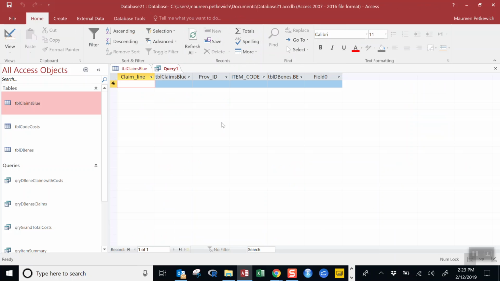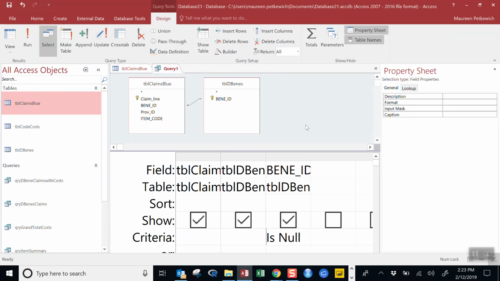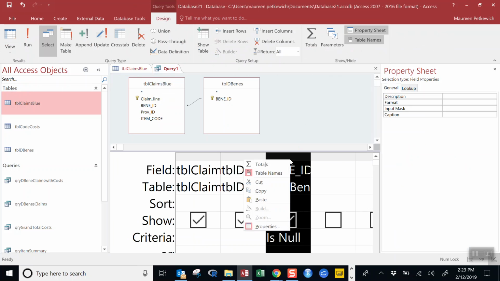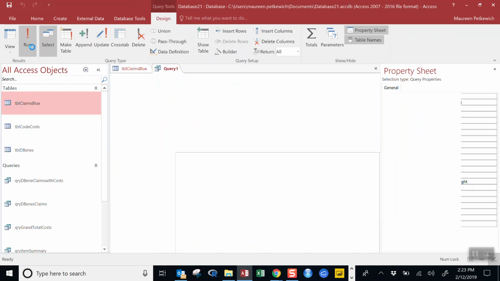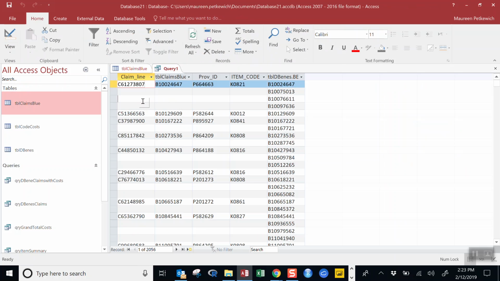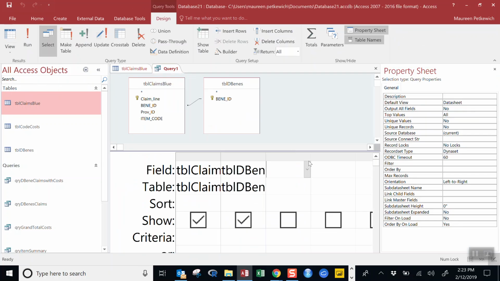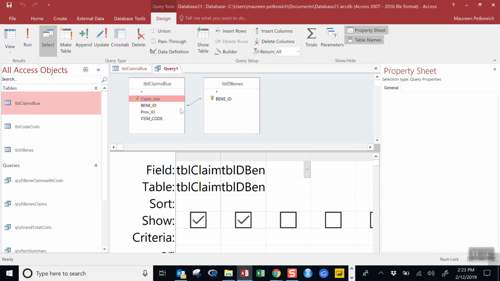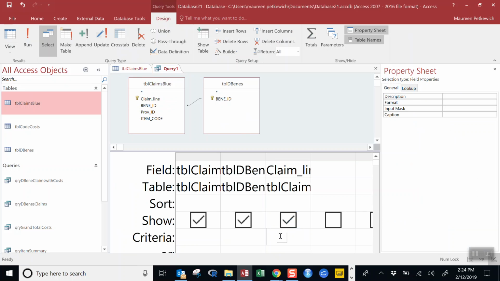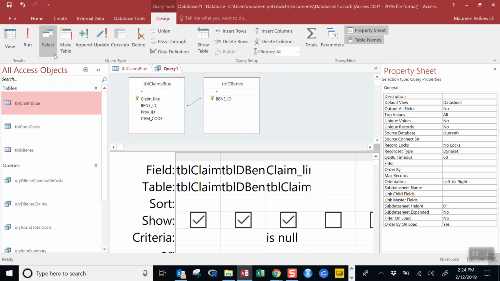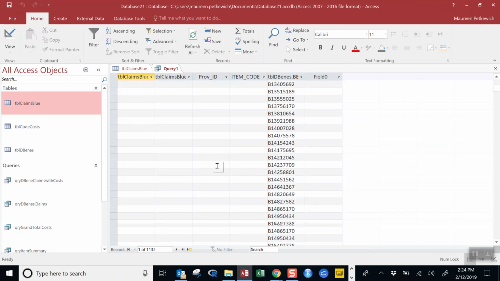Okay, and so let's run that. I forgot to take this off, so let me just cut that out for now and run this. Okay, and so now you see that we have a lot of beneficiary IDs where there is no claim submitted here, right? So we now need to get a count of those rows. So let's go back to the design view. And this time I will pull the claim line over and say I want to see those rows where this is null. And let's run that. Okay.